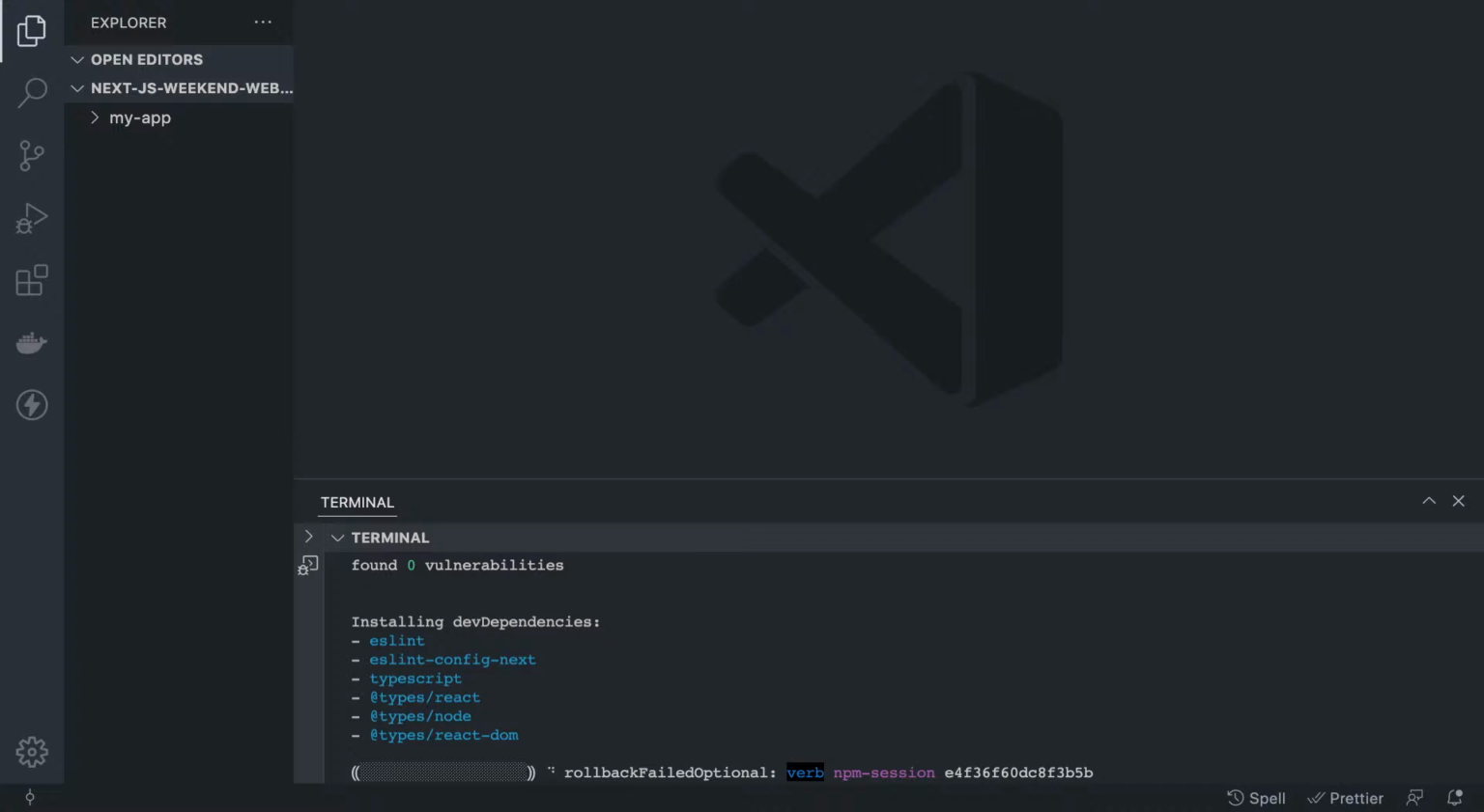Now it is installing the dev dependencies: ESLint, TypeScript, and all the typings for React, Node, and React DOM, because we are using TypeScript. You will see there is a tsconfig in our project workspace, and the tsconfig has build instructions. We are going to build the Next.js application, and using simple npm scripts like npm run build and npm run dev, we should be able to launch the Next.js application on a particular port.